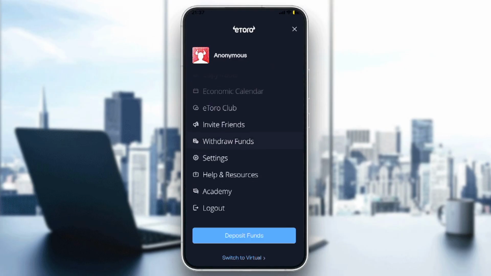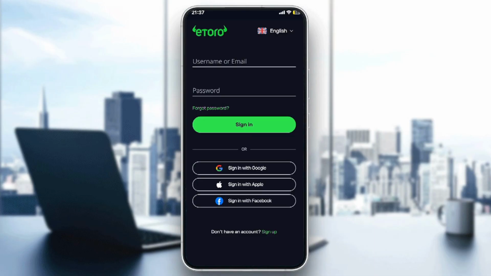If in case you would like to sign out, simply just click right here and click on logout, and just like that we are in the actual login page again. And that's pretty much it.